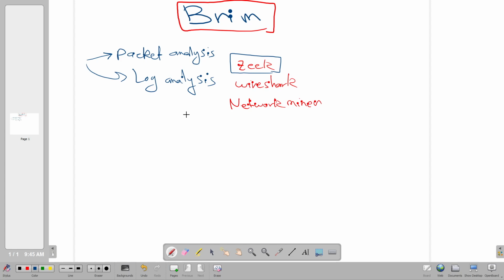Alright, so now, what is Brim? Brim is an open source program to analyze PCAP files and log files. So what is the benefit of Brim? Let's do a quick comparison between Brim, Zeek, and Wireshark.